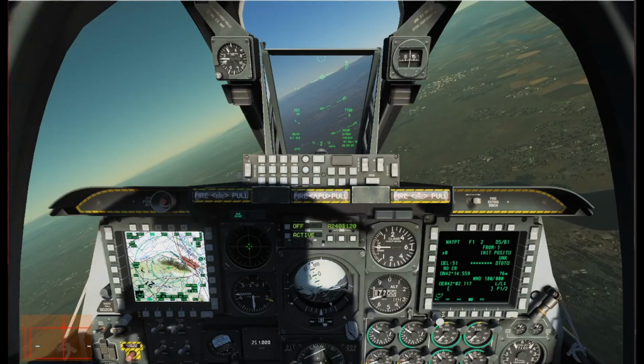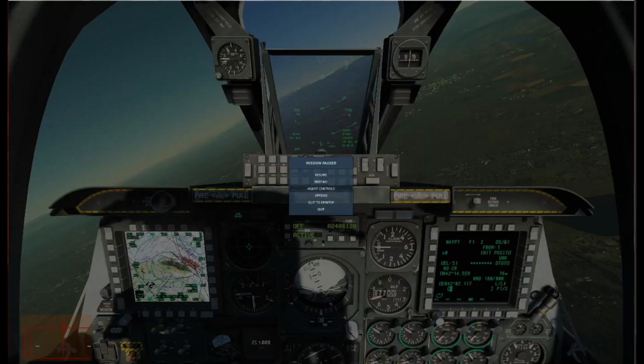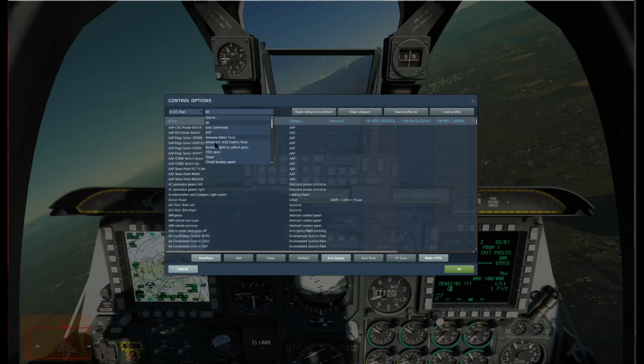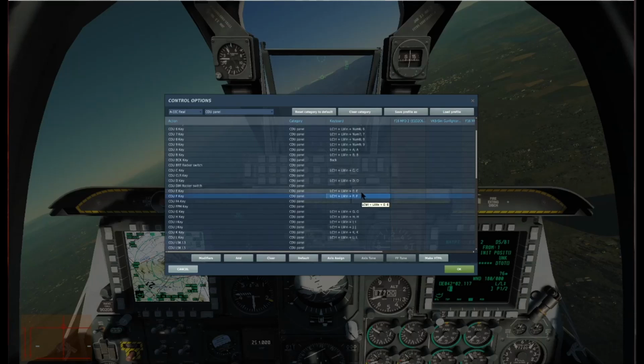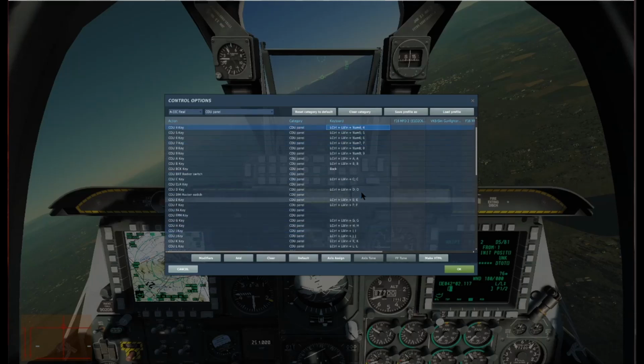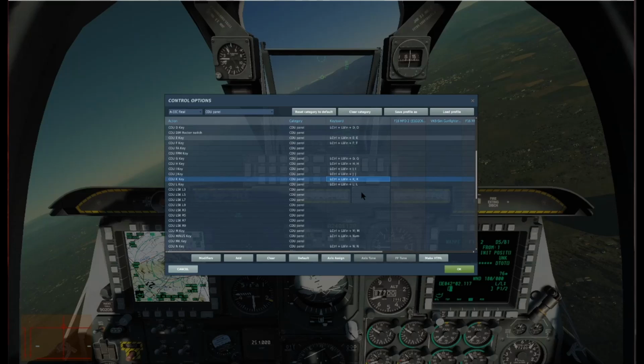But the first thing I am going to suggest you do, come into your controls here, go down to the CDU panel, and bind all of your numbers and letters on the keyboard so that their respective numbers and letters are exactly what they are for the CDU as what they are on the keyboard. Now the reason for this is because no one is really using the shortcuts on the keyboard to click to get to things in the A-10.